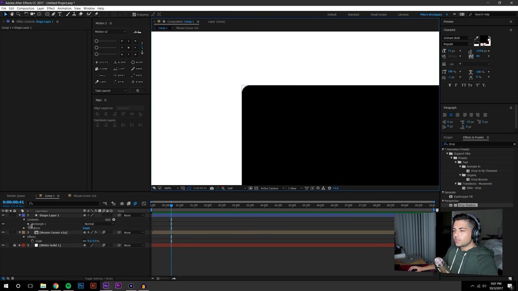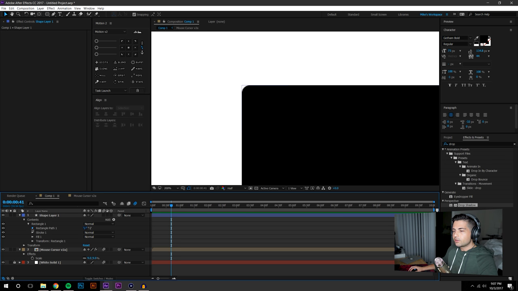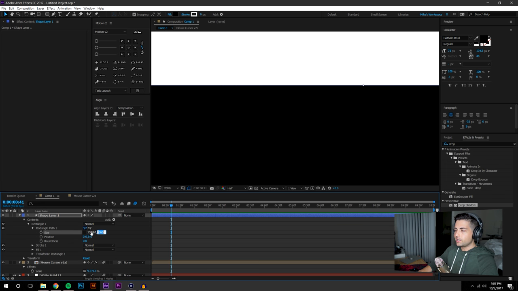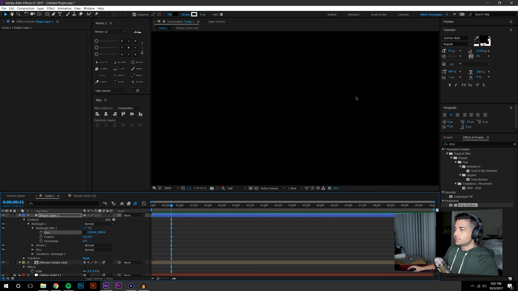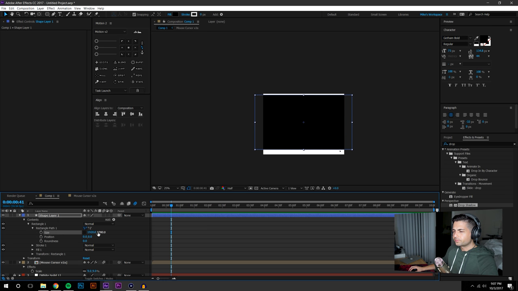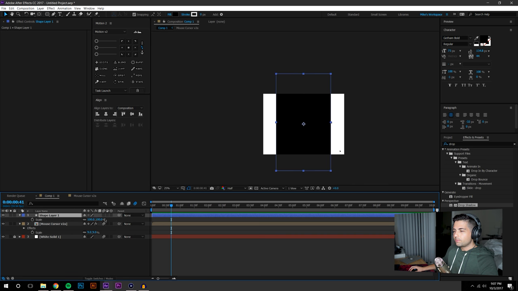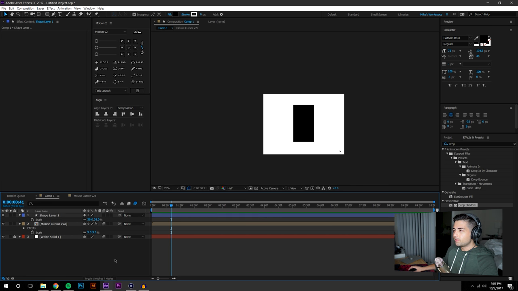So I'm going to open up the contents here of this rectangle, the rectangle path. I'm going to reduce the roundness to zero, and I'm going to uncheck this size box and make this 1920 by 1080. So that's the standard size of a screen. Could actually make this 1080 by 1920. That's the standard size of a screen. So I'm just going to shrink that down so it fits my composition.